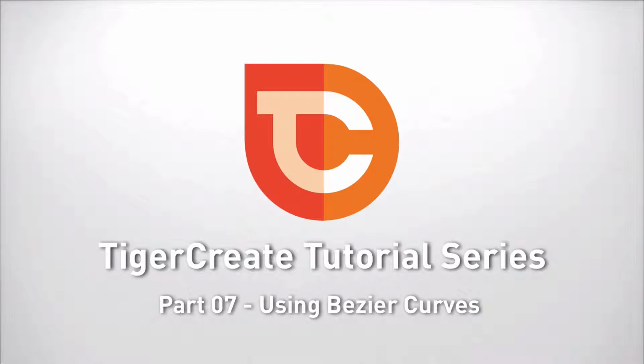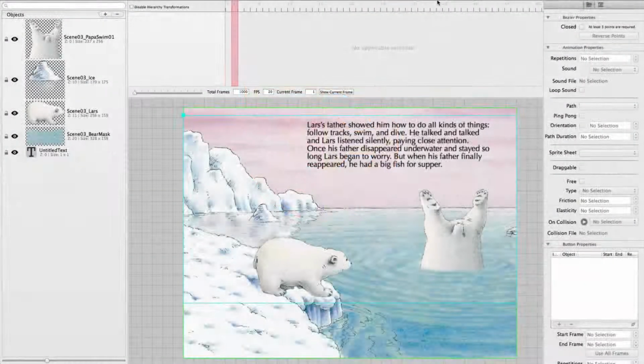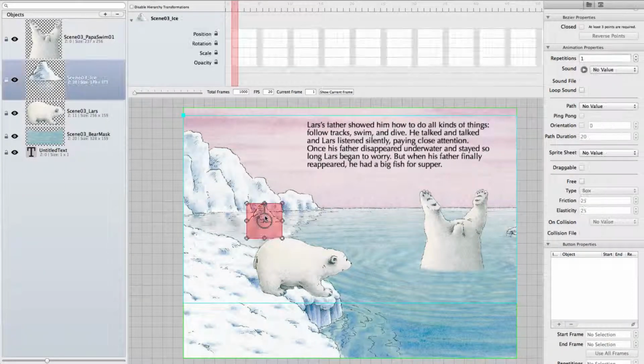In this part, we want to look at smooth animations along a Bezier curve. For this, we look at our old scene again, which we used so many times, and we look at the ice float again. We want to move this one from the background to the foreground here, and we want to make it bigger.